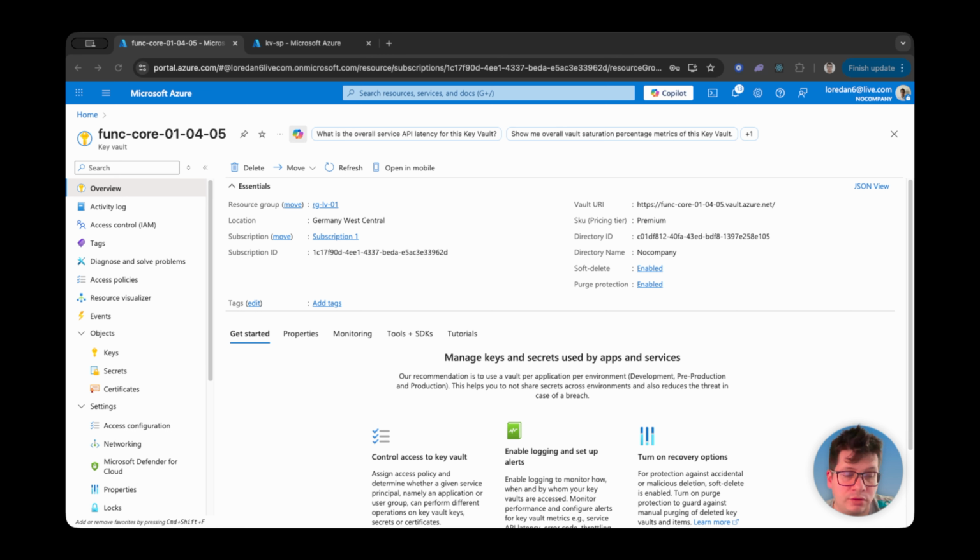VNet, right? So in terms of prerequisites, we will need a virtual network, we will need the key vault, we will need the DNS, private DNS zone, and a couple of other things that we will figure out as we go through. So I'm going to start with a very simple example right here. As you can see, this is one of the key vaults that we used before. This is located in Germany West Central. It's a premium key vault.